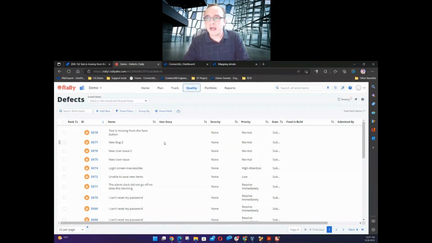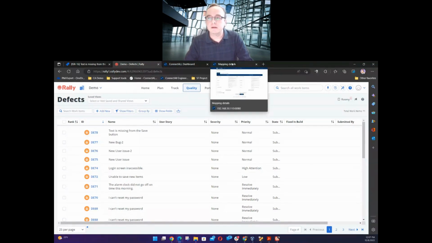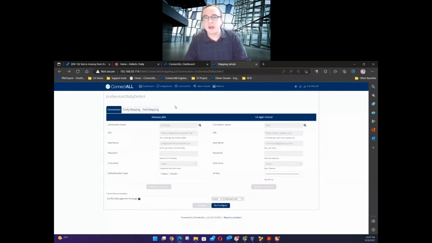So let's go ahead and take a look at the configuration in ConnectALL and see how we got here and how we do this magic. So I'm going to go to the mapping details in our automation, and we're going to go through the setup in each stage. The first one is to create our connection between the two products. Here we've got Jira and, of course, Rally. You enter in the appropriate URL information to each product's API and the credentials. And that's the first step.